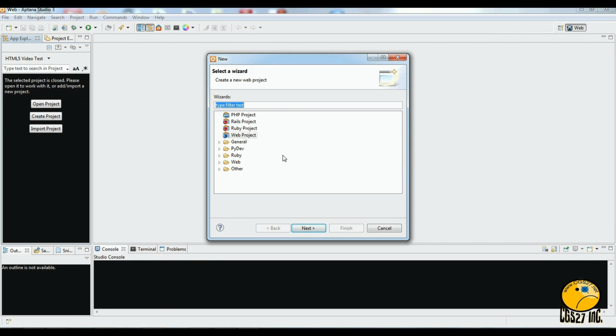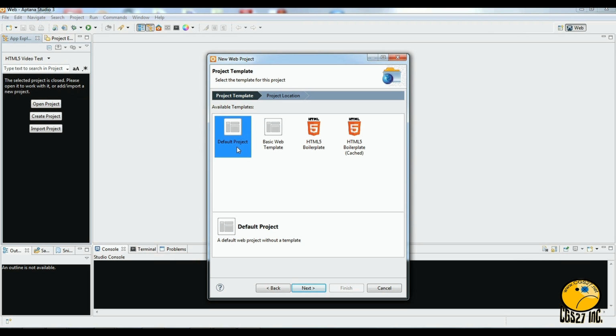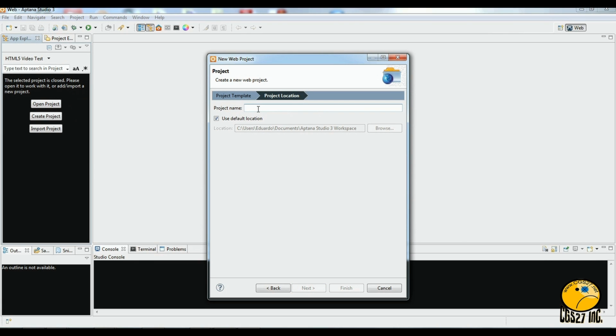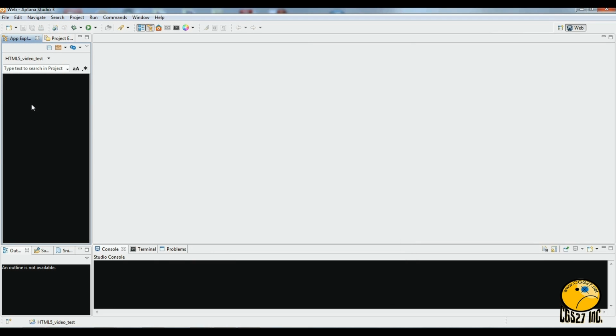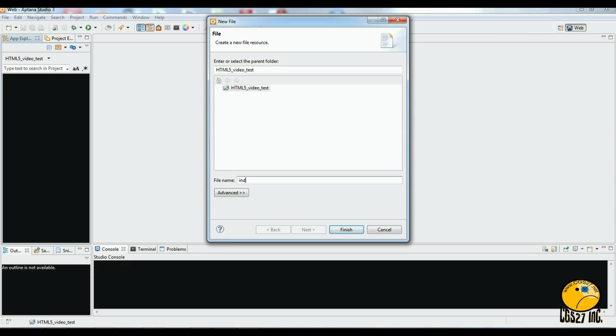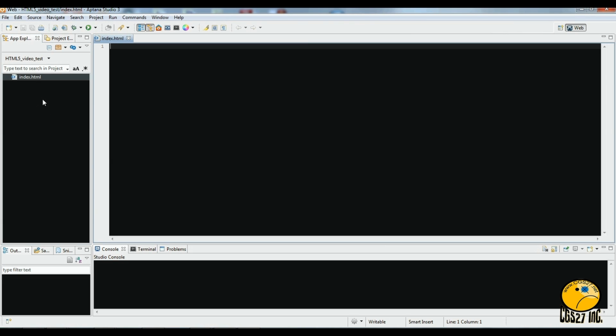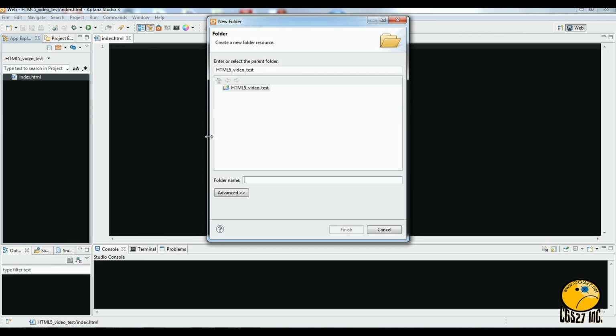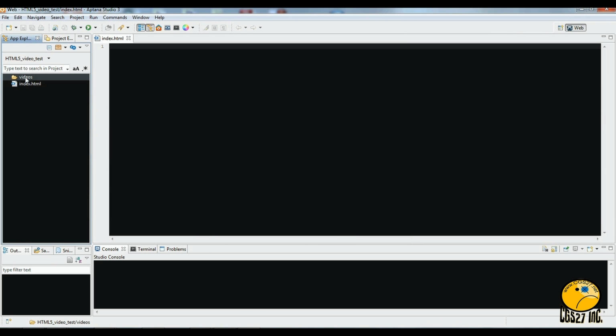So I'm going to create a project. It's going to be a web project, a default project. I'm going to call it HTML5 Video Test. Finish. Right click, new. Let's go with the file first. We're going to create the index HTML file. Now right click, new folder, where we're going to save the videos, and we're going to call this folder videos. So we have one folder called videos and one HTML file.